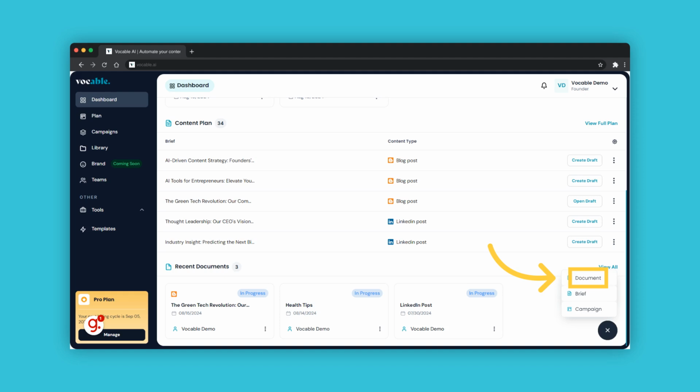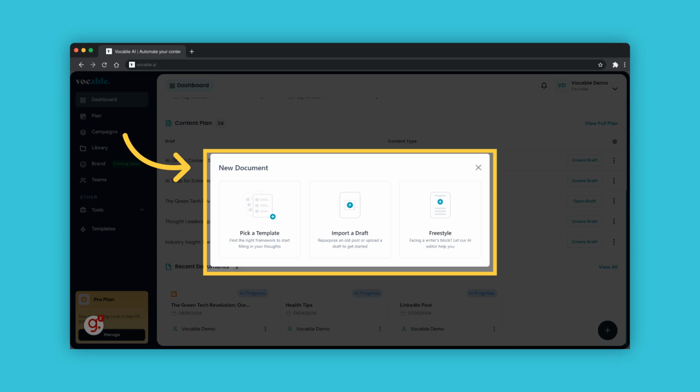This feature is great if you need to create additional copy or content on a whim, in addition to the content you've already planned. You can either pick a template from our AI marketplace to kickstart your initial draft, you can import a draft, or you can start an empty document and freestyle it using our AI assistant in our entry editor. We will cover our entry editor in another guide.